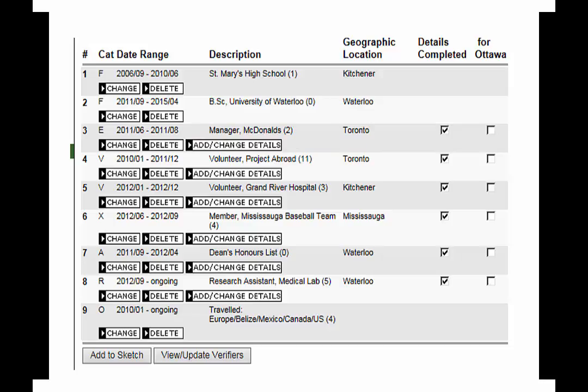Not all schools review both pages. Just a reminder that you should put in the verifier number bracket 0 bracket when your information is substantiated or proven on your transcript. Click on Add Change Details to get to the second layer.